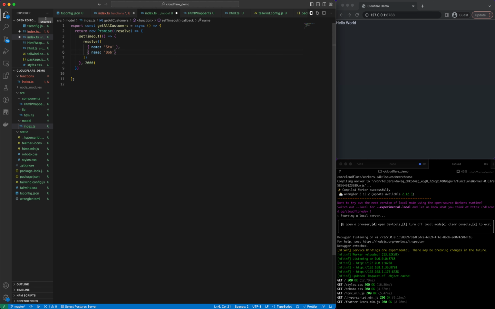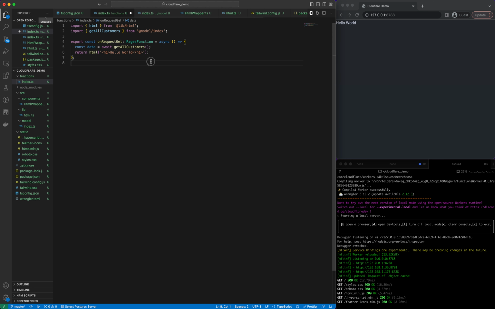This is Stu and Bob. Okay. We could have some IDs in here as well. Right. So this guy is going to return data. Get all customers is now a method. It's going to return data. And you know, we can use it in a string literal.